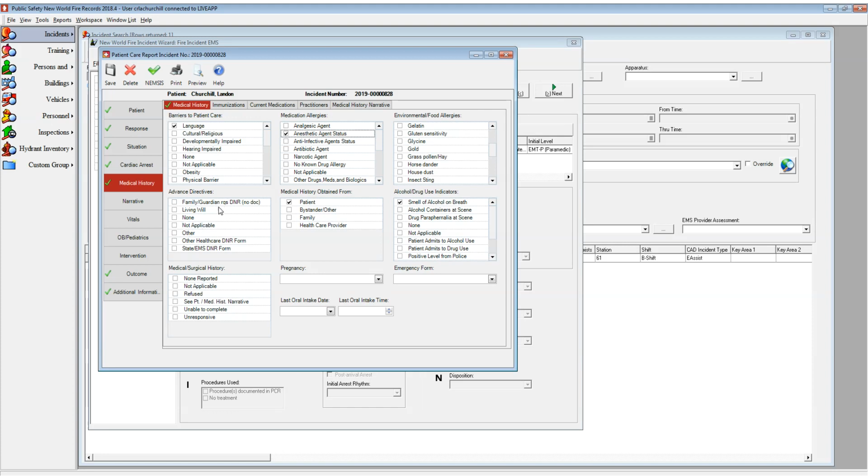Advanced directives, if they're there. If they ask you to do not resuscitate, but there are no documents, you would check that. There's a living will, state the MNR. That's what we hope we find in those cases. Medical surgical history, and pretty much on all cases, you'll just say see the narrative. You can do this if you want. Possible unconfirmed. Oh God, I hope not.